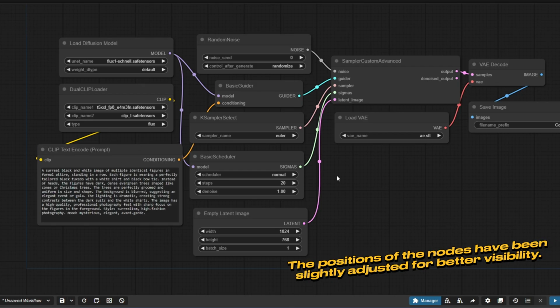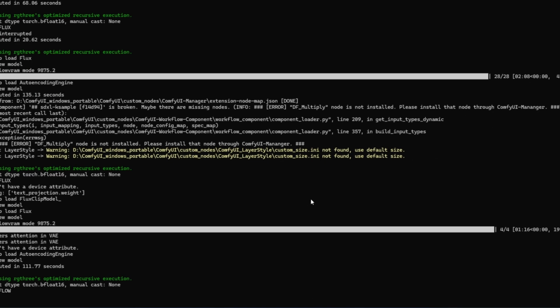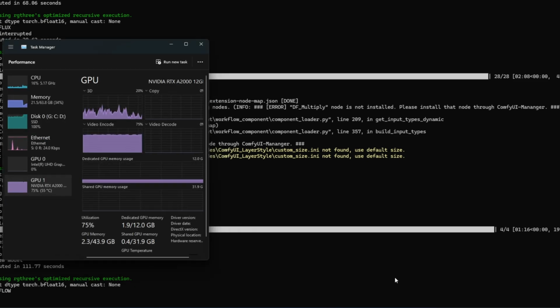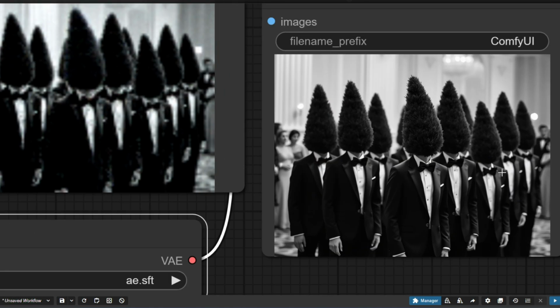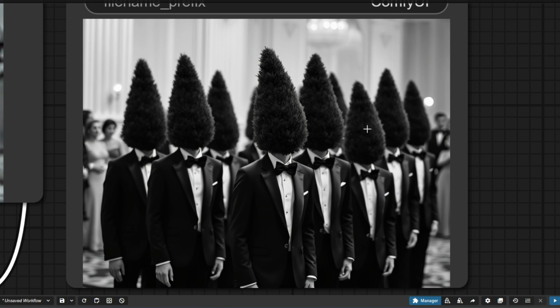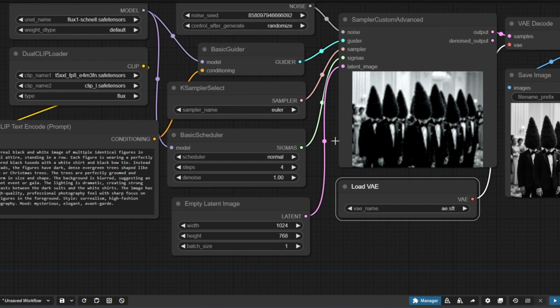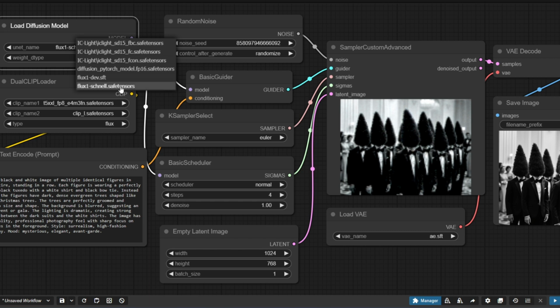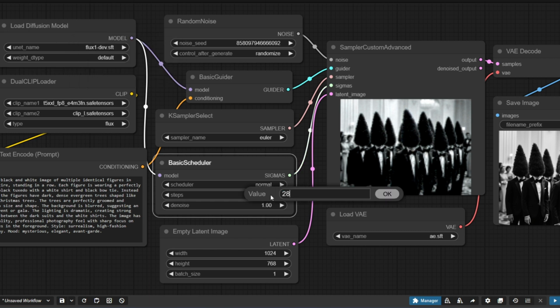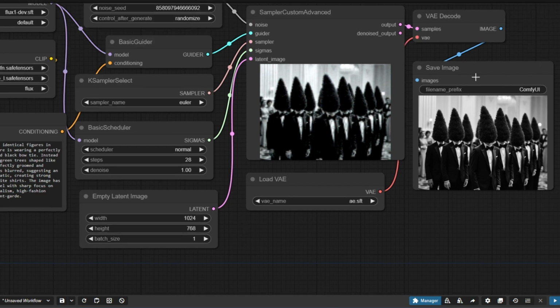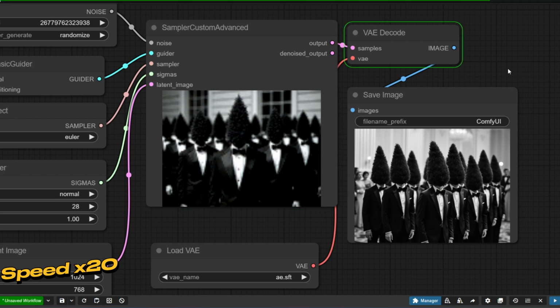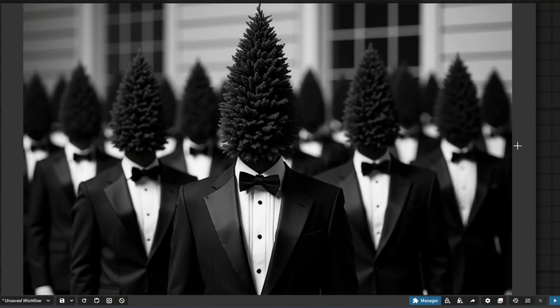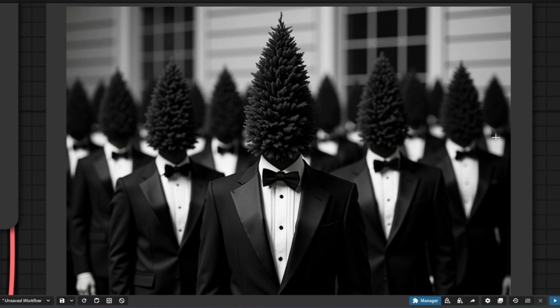Schnell version runs well with just 4 steps. Let's run the first test with Flux Schnell. This time, the result with Schnell was not what I expected. So I will try the dev version. We also need to increase the number of steps when switching to the dev version. The results this time with the dev version are quite good. This is the outcome I expected.